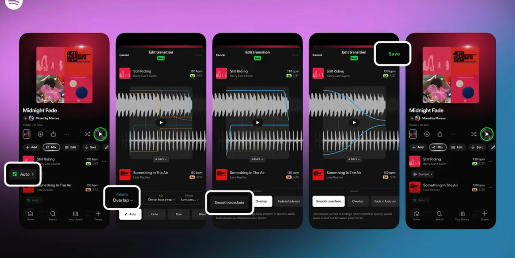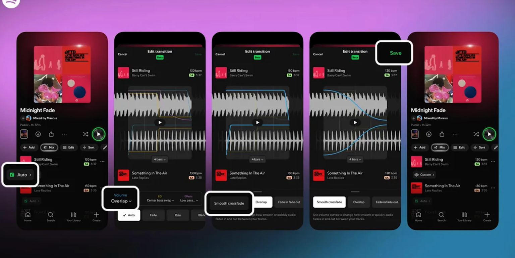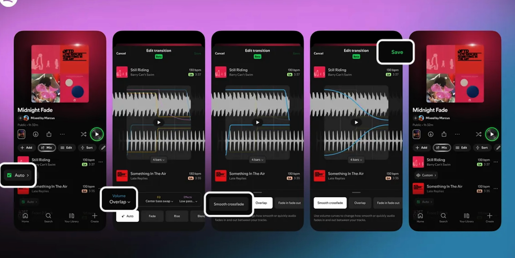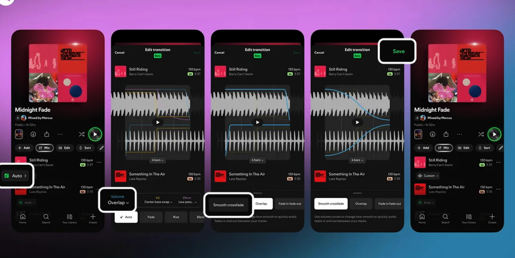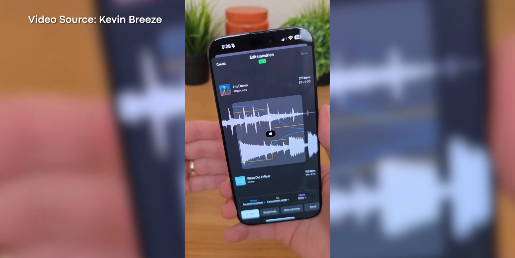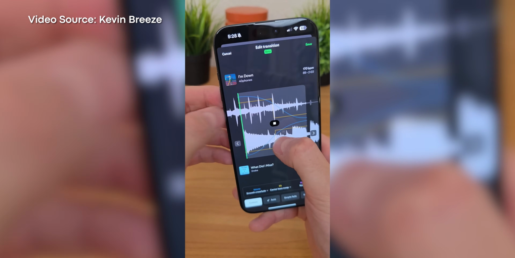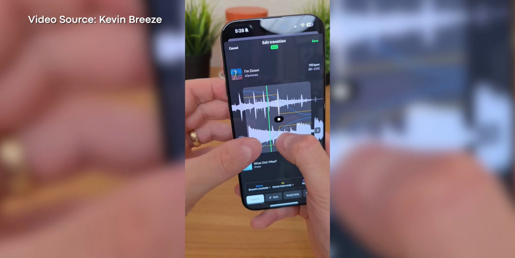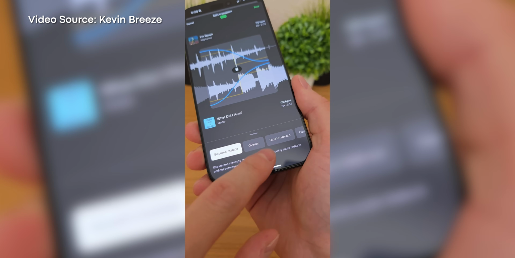Now, the biggest thing that sets Spotify's Mix feature apart from Apple Music's AutoMix feature is the fact that you actually have control over how the songs transition. When you hit the transition button below the song in the playlist, you'll be shown this interface where you can control exactly how the songs transition. You can change how many bars the song takes to transition from one to the other. You can choose from different presets for different transition types.